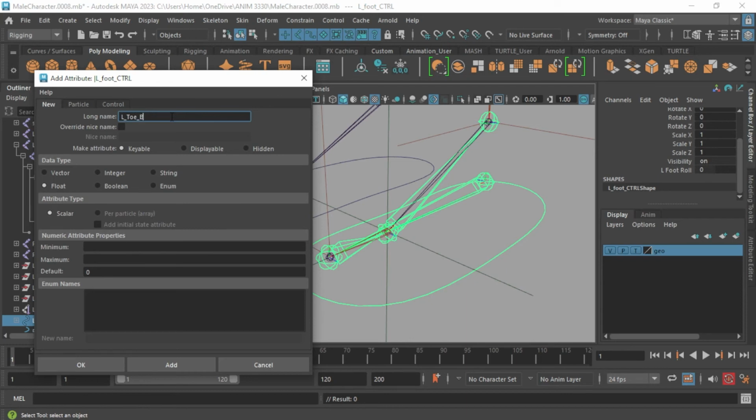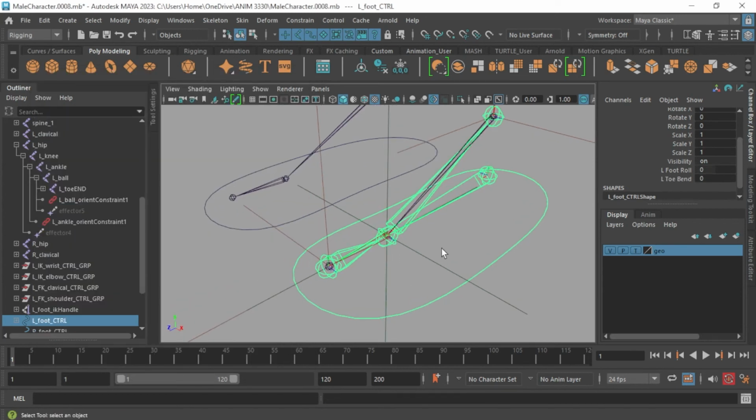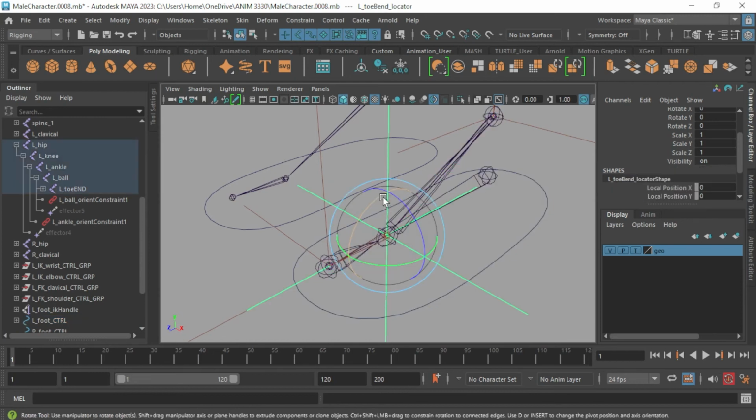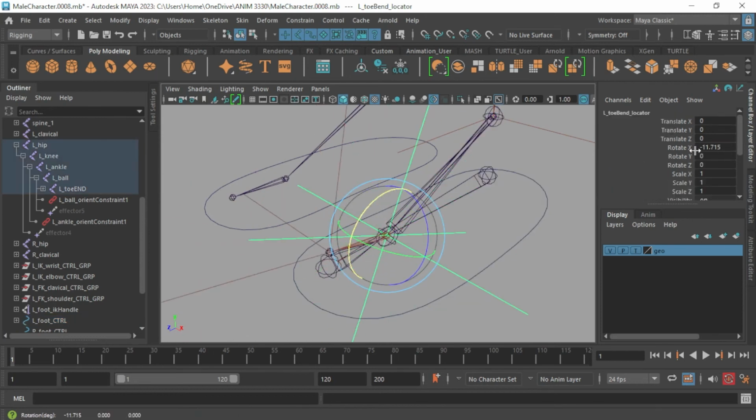L_toe_bend or curl. I've been calling it bend, so let's just state bend. I'm not going to give this a minimum or maximum though. I'm going to leave this as a float and just say okay. So now it's just connecting the rotation of this, and we want very specifically rotate X because that's all we want for our toe, to bend up and down. We don't want to do this way. We're good with that. We really don't bend our toes that way anyway.